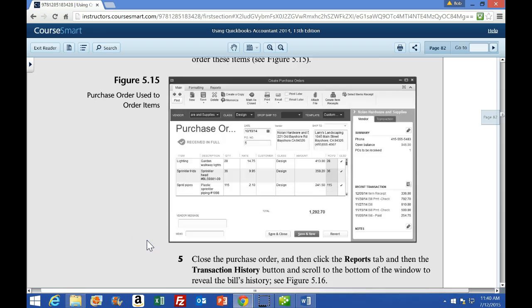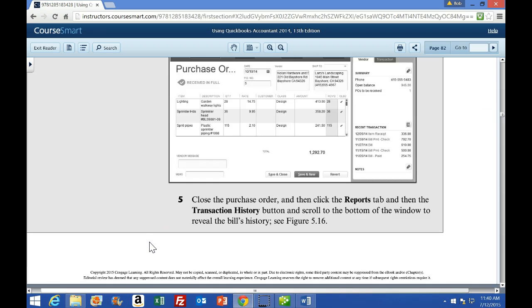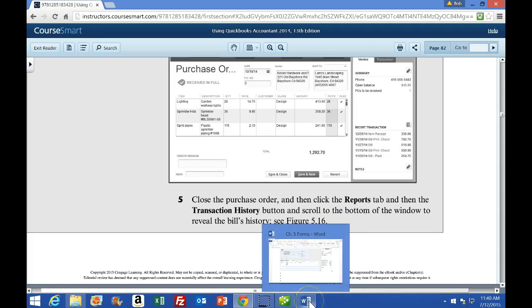And then we're going to scroll down to number 5, says close the purchase order, and then click Reports tab and the Transaction History button and scroll to the bottom. So I'm going to go ahead, might as well screenshot this as we go.